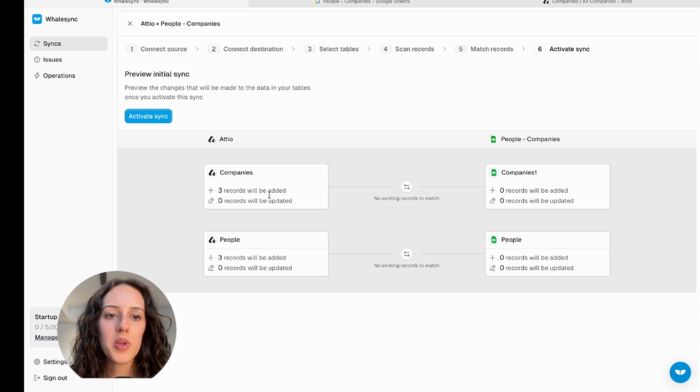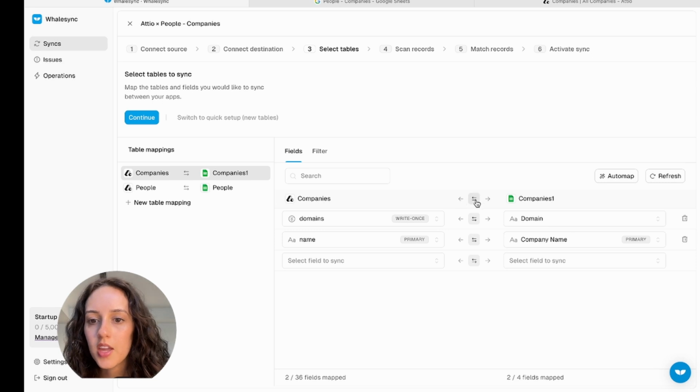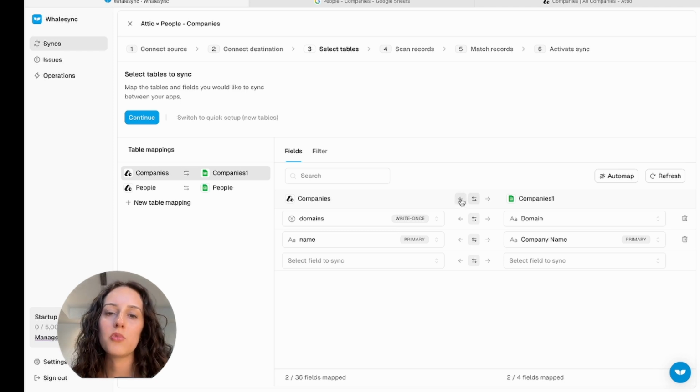Okay, and now we're previewing the initial sync. So 3 new records will be added to companies, 3 new people records will be added. Sounds about right. And actually, let me just go back for a sec and show you something. So currently, this is a bi-directional sync, but I'm actually going to just select a one-directional sync. So I just want to sync over data from Google Sheets into Attio instead of having this bi-directional sync. But this is super neat and very useful. You just have to be careful because obviously if you have a bi-directional sync set up and you're in Attio, let's say, and you make changes there, it's going to make changes in the Google Sheet as well.